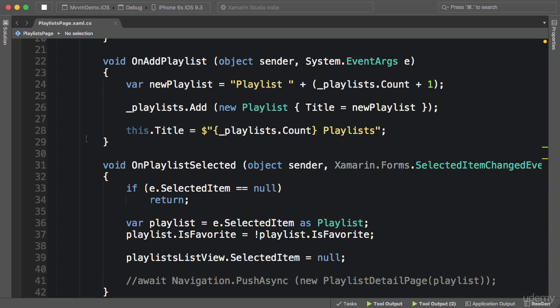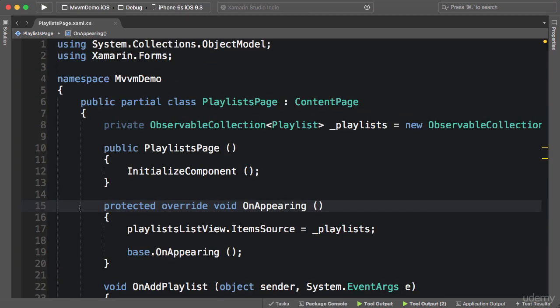Again, the code you see here is very simple, and you have seen several examples similar to this throughout the course. So I'm not going to explain this line by line. But I want to point out a few reasons why this class is not unit testable. The first problem is this onAppearing method. This method, as you know, is called automatically by the framework when the page appears. Now in this method, we are setting the item source for the list view. The problem with this method is that we cannot call it from our unit tests because it's protected.